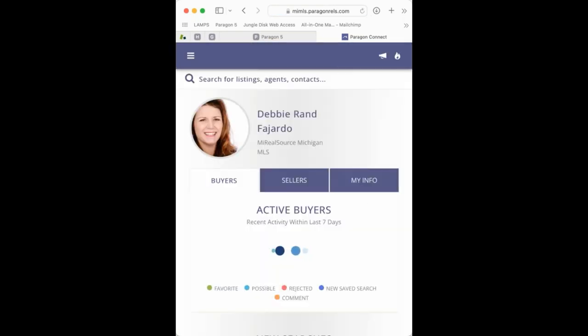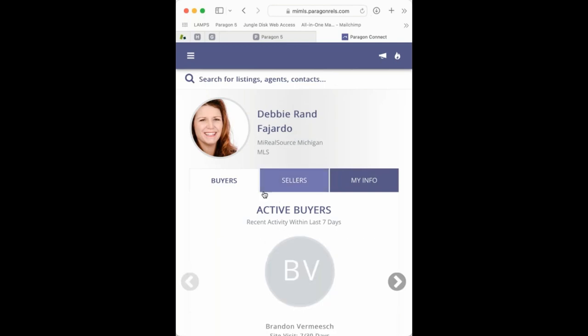So from the home menu, you have a couple of things you can do here. You get your buyers, sellers, and my info. You also have a power search bar right here. So you can search for listings, agents, and your contacts right from there as well. So right here, we're going to go ahead and tap into the box. We're not going to search. We're just going to click in for a listing.